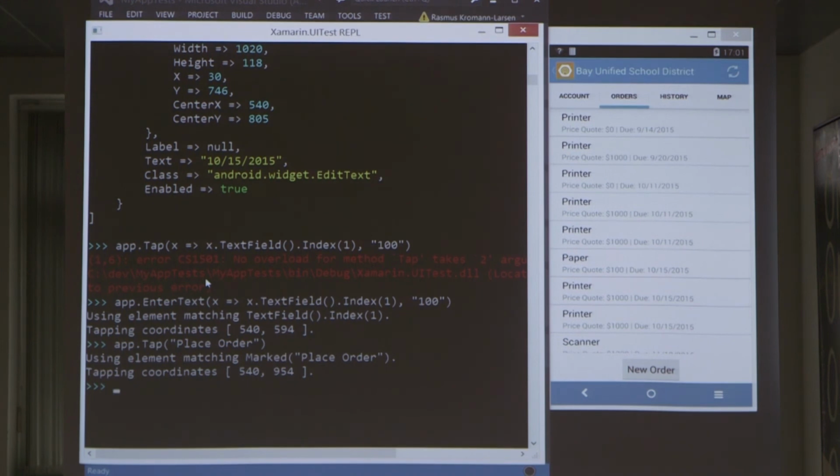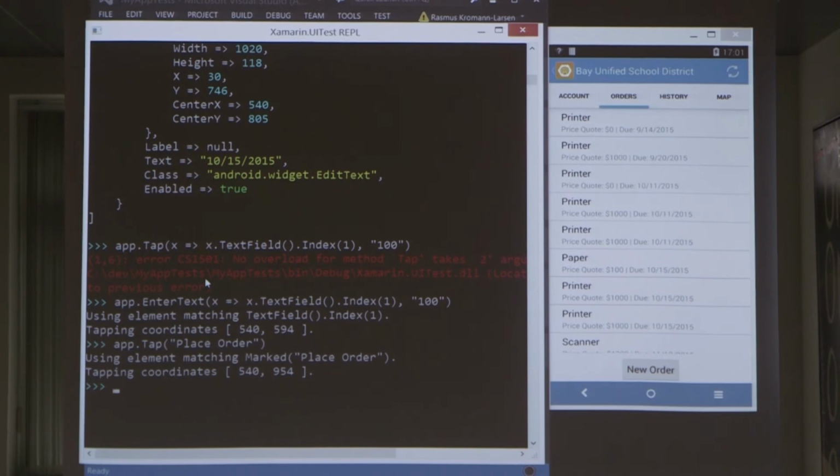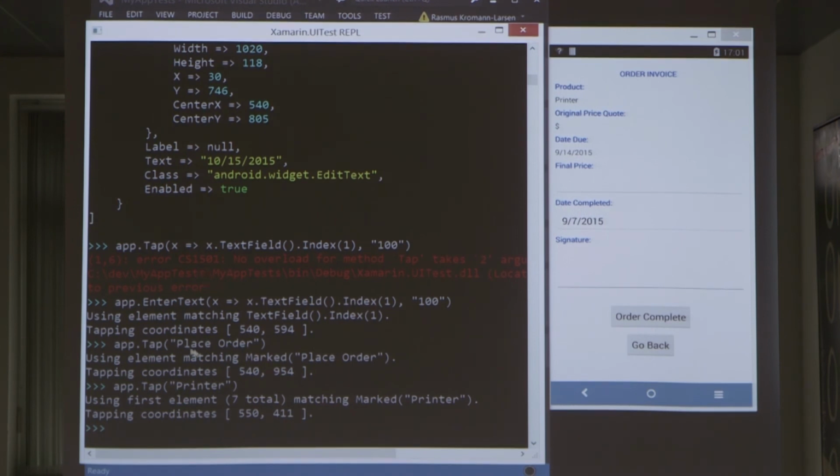And then the last thing we want to do: now we've created the new order, we will also want to complete one of the existing orders. So we'll just tap the first one, printer. And if it matches, you can see that UX has told you that it is using the first element out of the 7 it found containing the text printer. We'll just choose the first one.